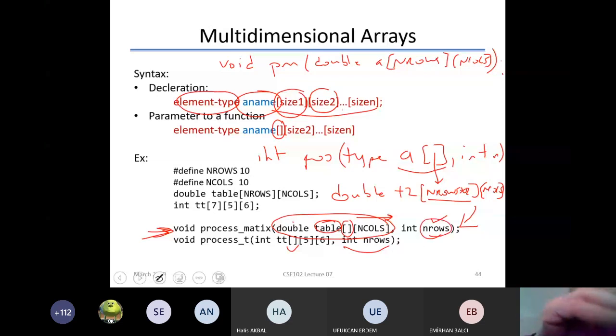Whereas I cannot send this one to this function, because this function requires exactly n rows and n columns entries for the first and the second dimension, whereas this one has twice as many n rows and the same number of columns. So this is the rule that you would use to define this.